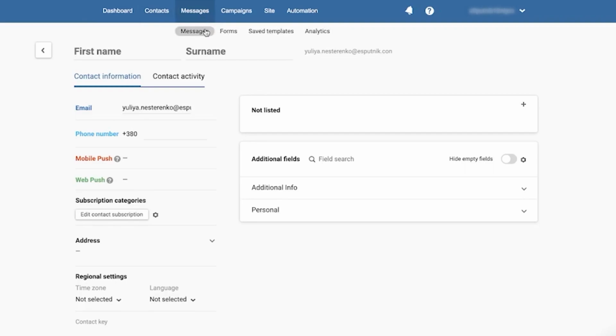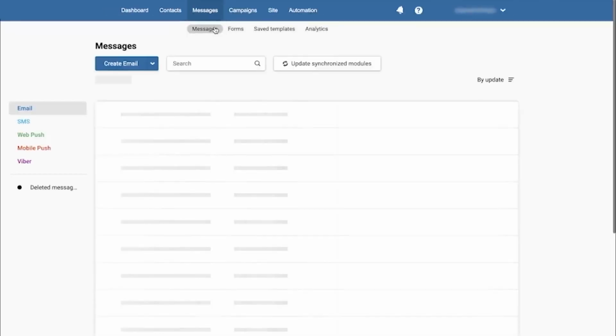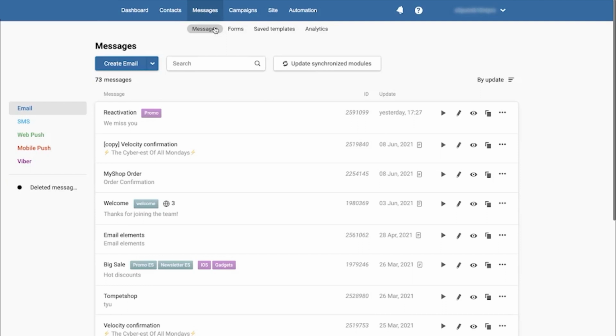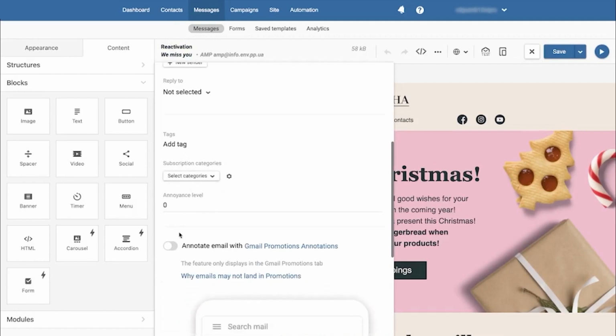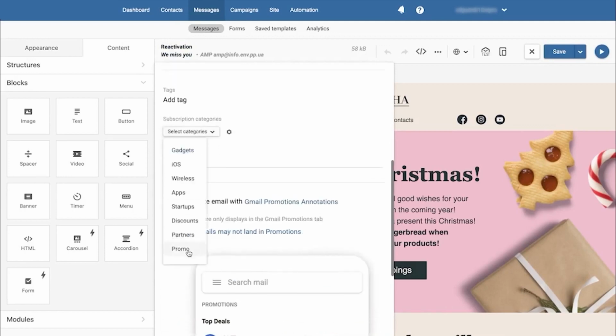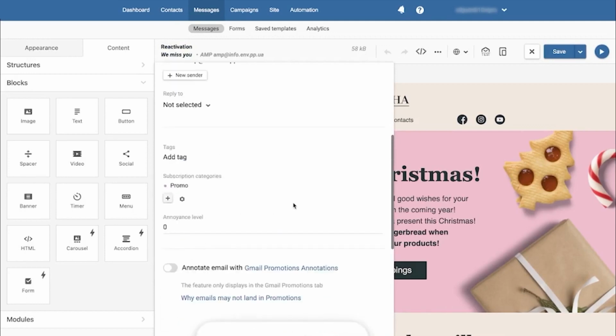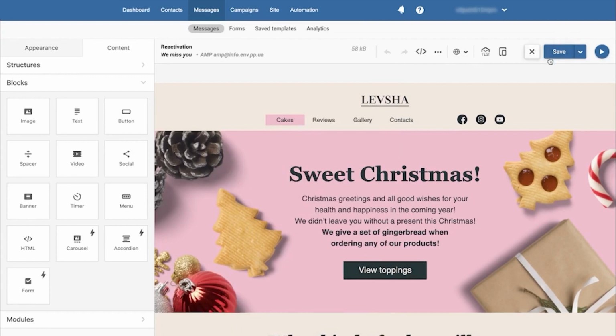Subscription categories are specified when the message is created. In Messages, Messages, create a message or choose the existing one. Open its general settings. Click Select Categories and select categories applicable to the message. You can select several categories. Save the message and 1. Create a campaign from the general list, or 2. Create a campaign from the template.